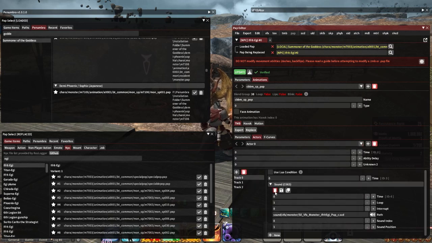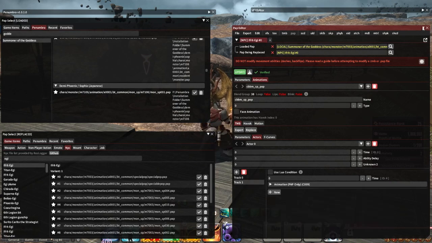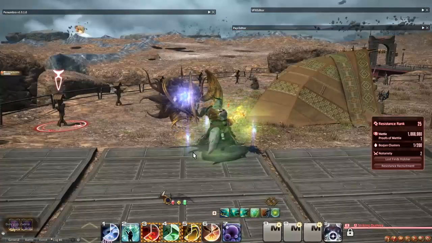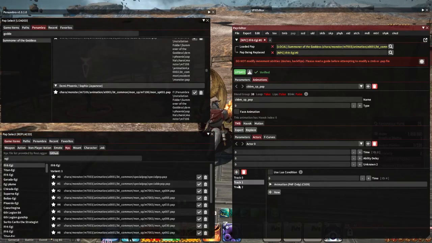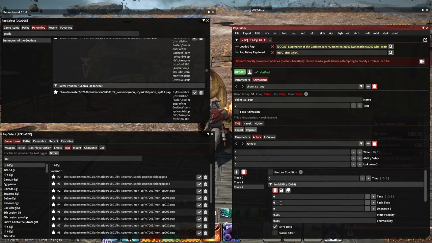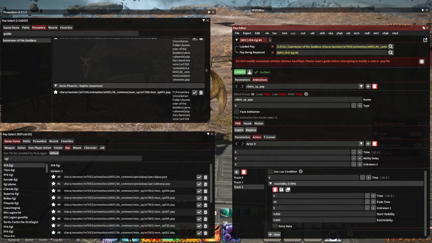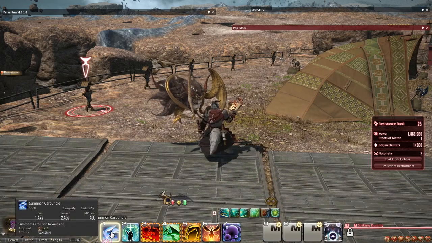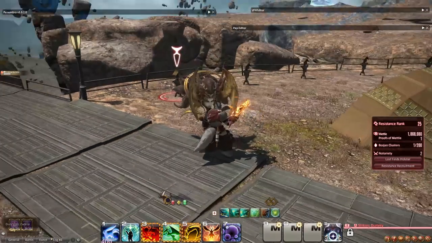And remove the sound. And change the visual effect file path. And let's see how this looks. Okay, so I'll give her some invisibility frames here. Let's go 10. Yeah, 10 frames is good.